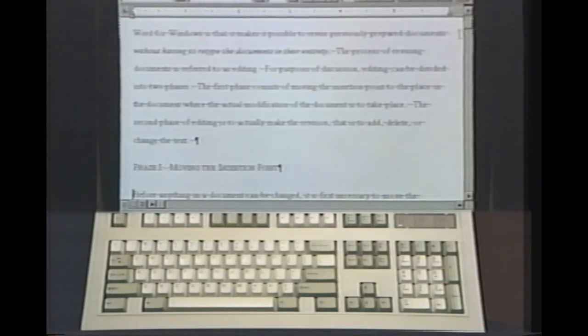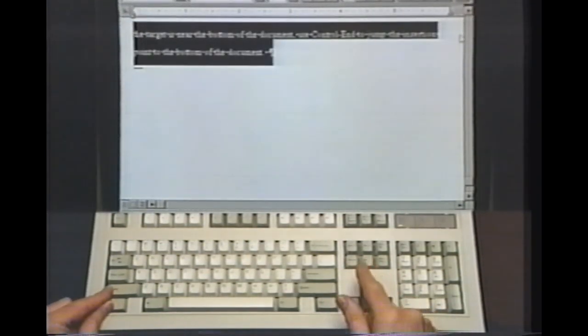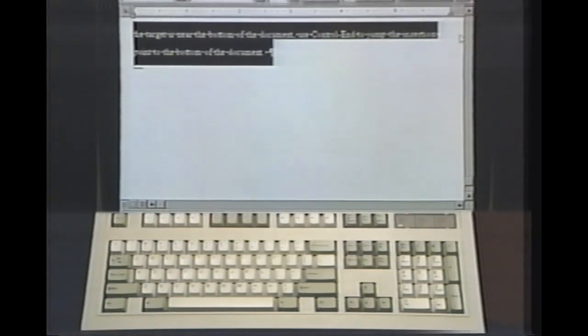We now wish to select all the paragraphs from the one we are in to the one at the end of the document. Hold down both the Shift and Control keys and tap the End key. Control End jumps the insertion point to the bottom of the document, and when the Shift key is added, all the text from the current position of the insertion point to the bottom of the document is selected.